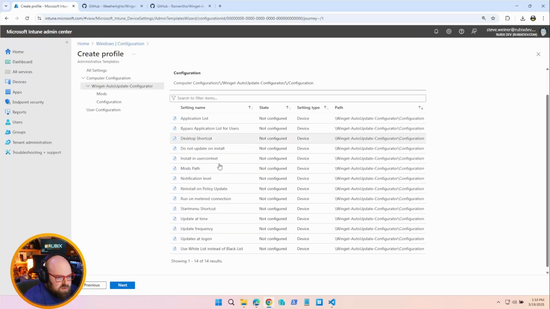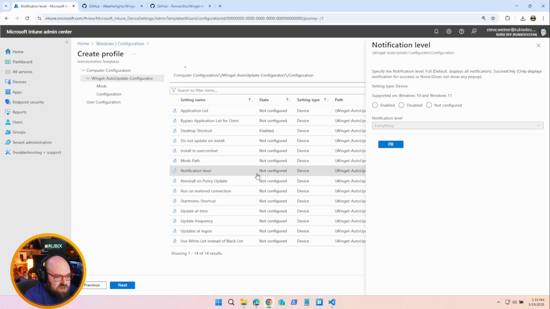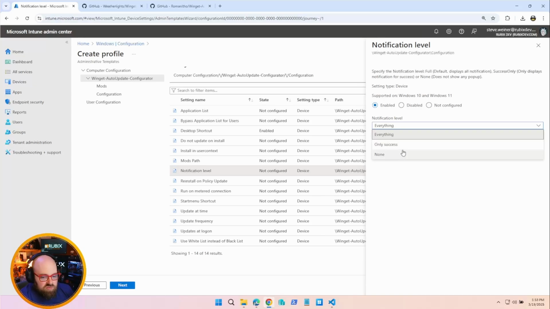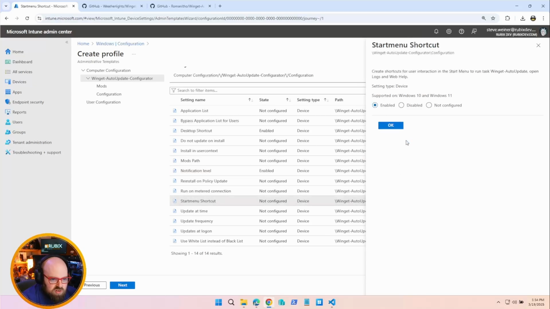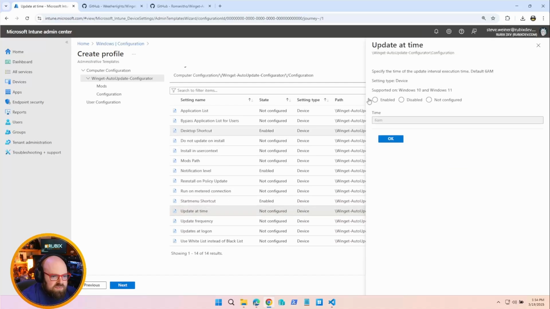Okay, so we'll go over a few important ones. First one is desktop shortcut. I'm going to go ahead and enable it so we can see it on the desktop. You can configure your notifications level, let end users see what's going on, only show them successful updates, or just don't show them anything at all. We'll do everything. All right. Do you want a start menu shortcut? Sure. Now here you can also set update times. When do you want your Winget to do the auto updating? So you could set it a specific time.